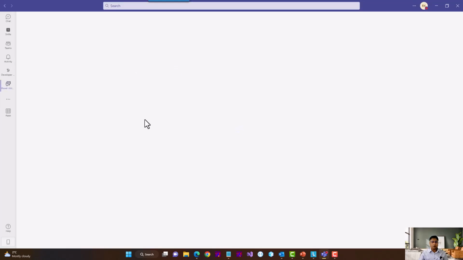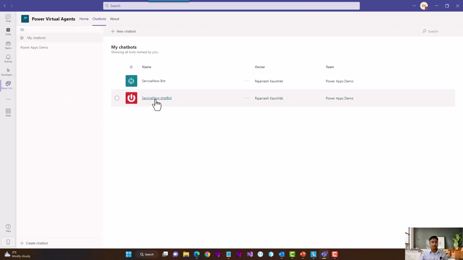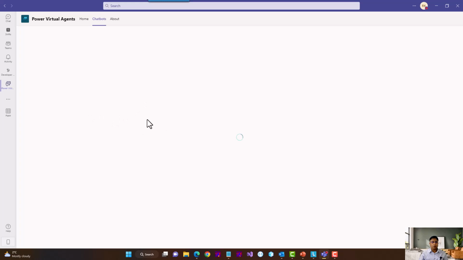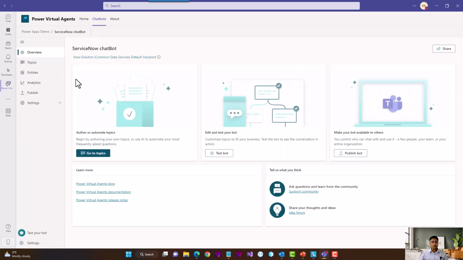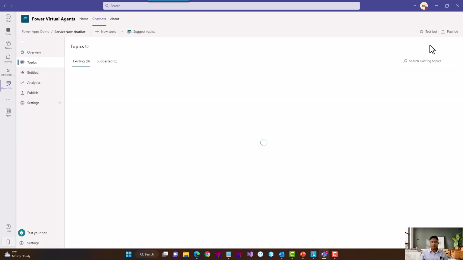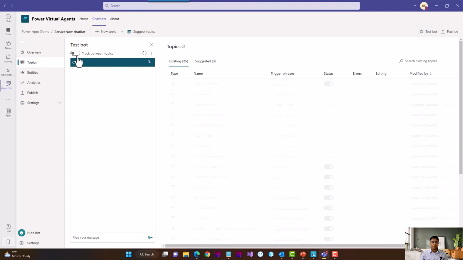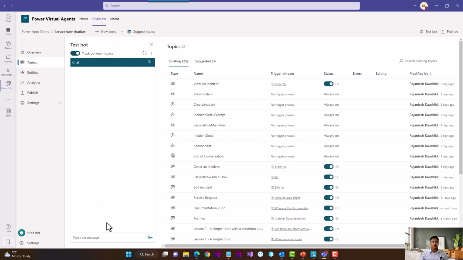So now let's suppose at some point of time user wants to see this incident. So he opens this chatbot, and I'm actually doing it in the test chatbot option, but this chatbot can be easily published to Teams, which I'm going to show you in a couple of minutes. Now let's see, I want to see this incident, view incident.